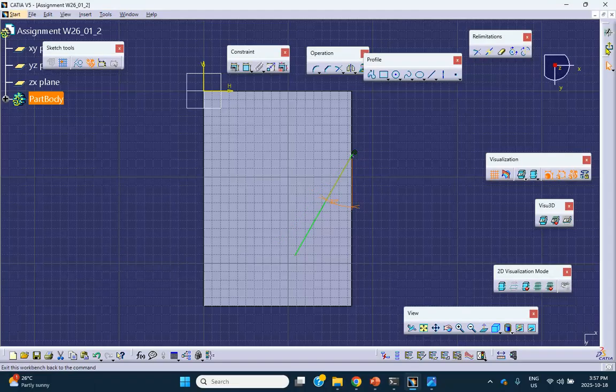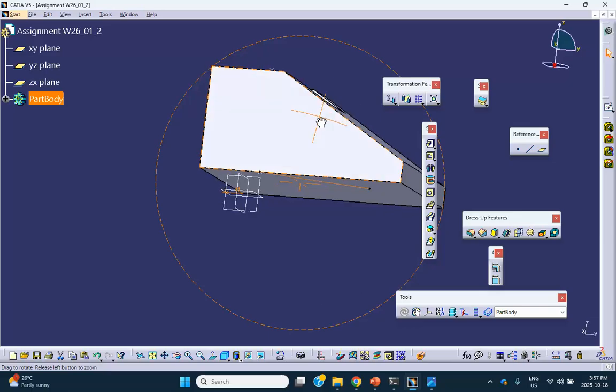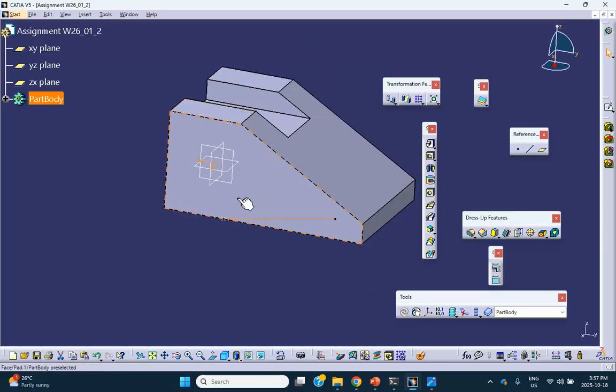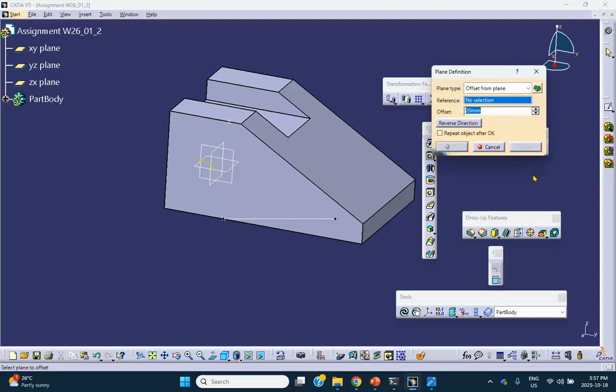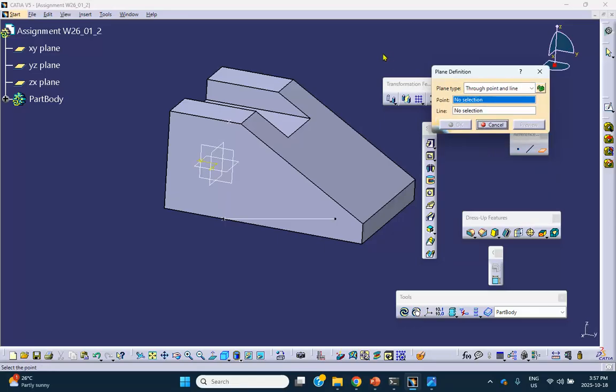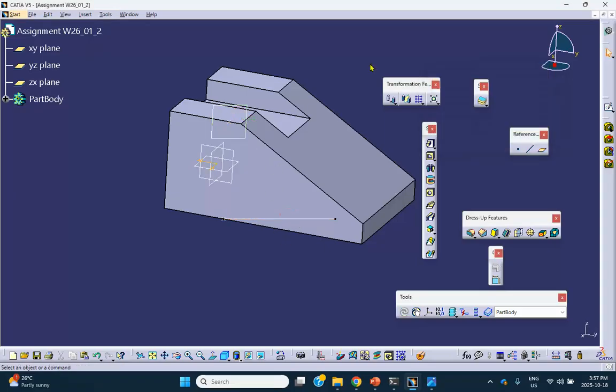Okay, exit. So here's what happened. I have a point here and I have a line, and this angle is 30 degrees. So what I'm going to do is make a plane through a point and a line. The point is this, the line is that. Notice that the plane has been created here, this plane.